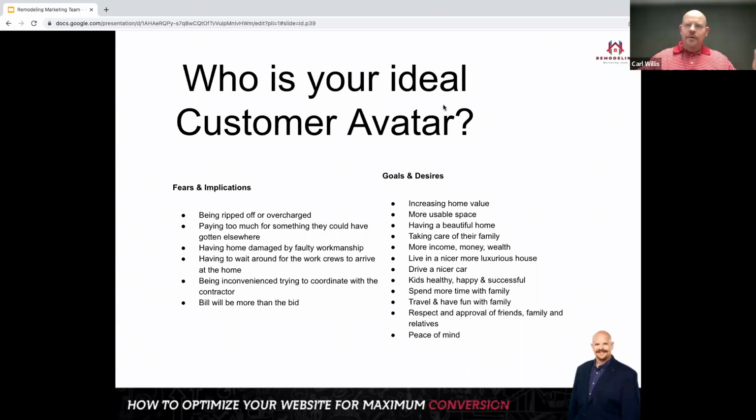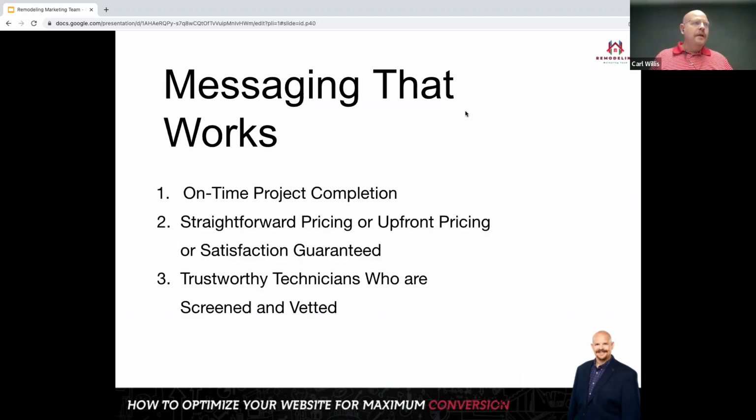Now, we go through all of that to get a better understanding of who they are, how they operate, the things that they're going to be involved in, so we know better how to communicate to them. So our message matches up to the individual. And so the way that we create messaging that works is we start to dial into some of those fear points, some of those dream points, some of those concerns, and we answer those in our messaging. So for example, one of our things might be on-time project completion. That calms some of those fears.